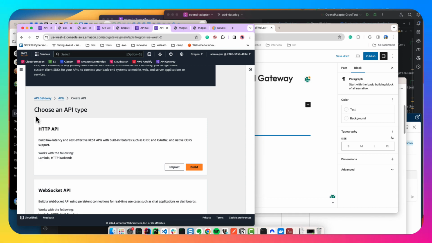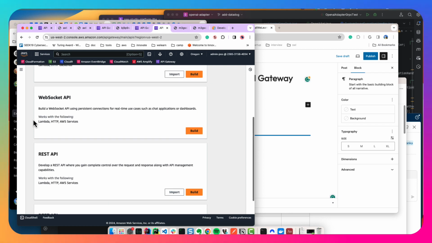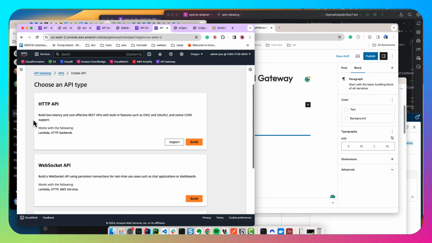Here it says choose an API type, and there are three. At the time of this recording, there are these API types, and for today, for simplicity, we are going to create an HTTP API. This one builds low latency and cost-effective REST APIs with built-in features, and this is the API type we're going to choose in order to hit this API and connect it to Lambda publicly.